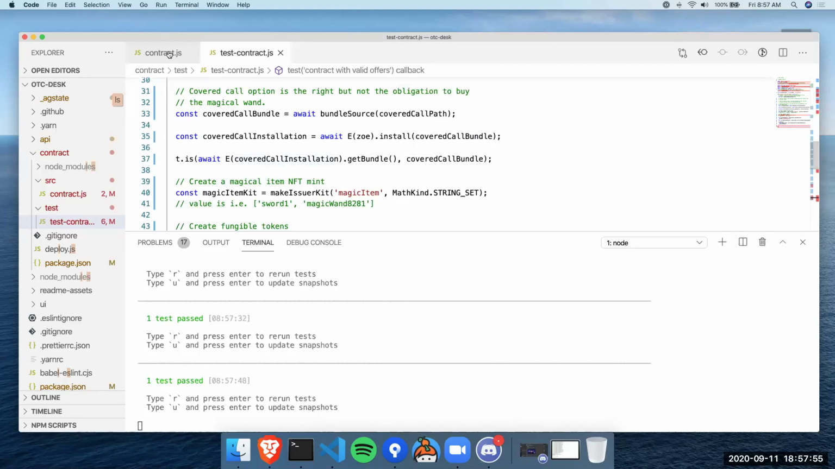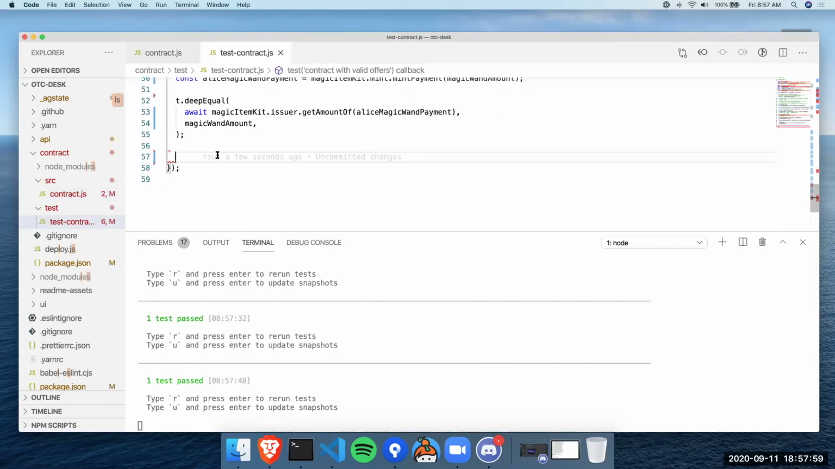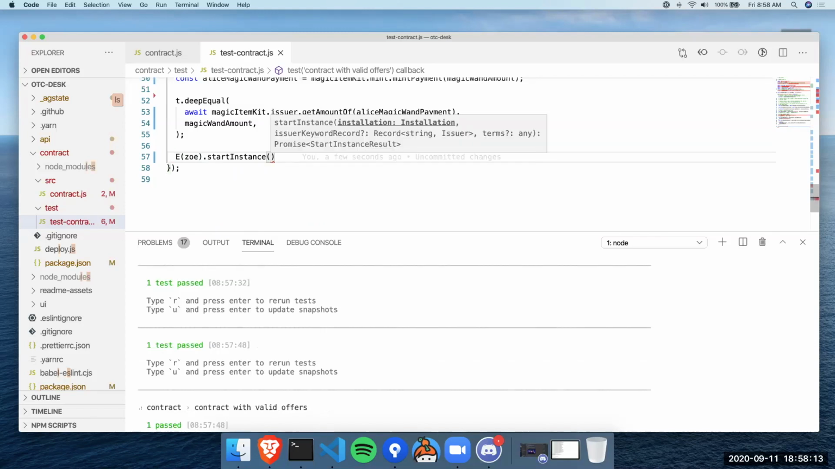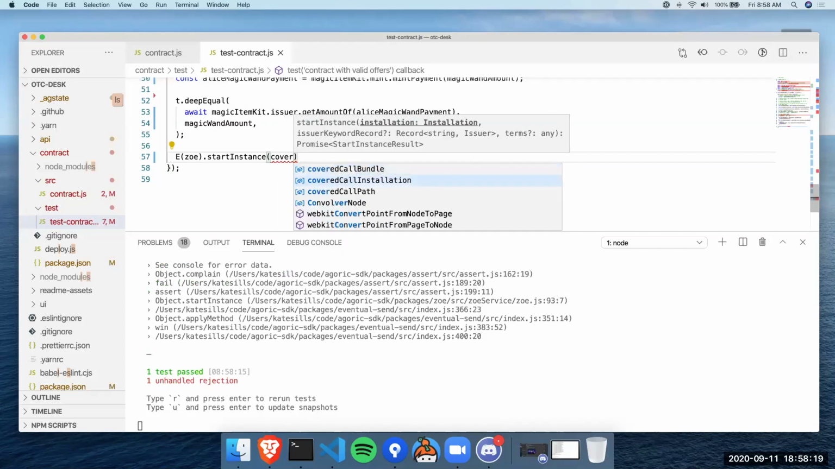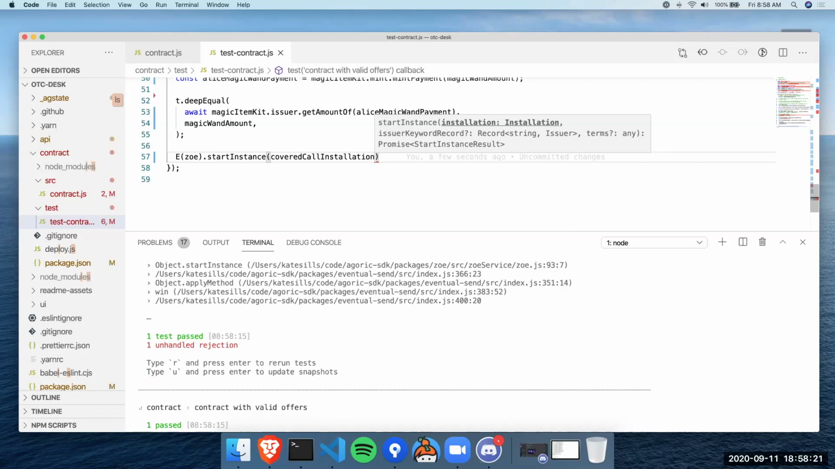Okay. So far we have our code installed on Zoe for this covered call that we're going to be making. Right now it is just this blank contract. So let's actually have Alice create an instance. We're going to be using Zoe for this, calling start instance, which is the way to take the code that we have installed and actually create a smart contract instance, something that's running. We are going to use the covered call installation that we made earlier.